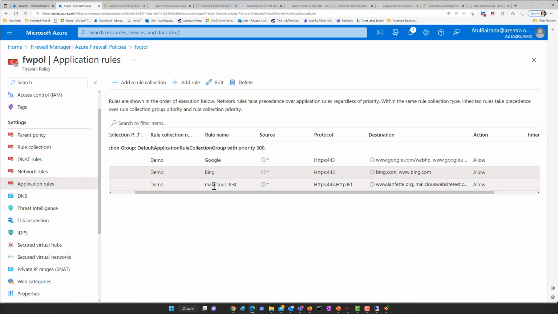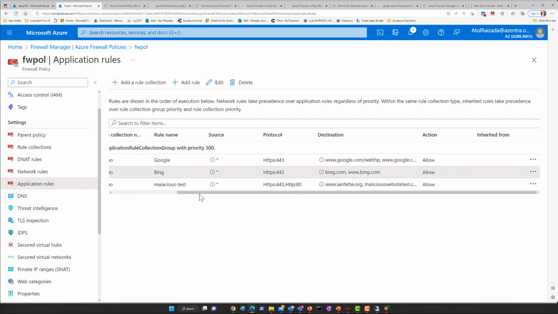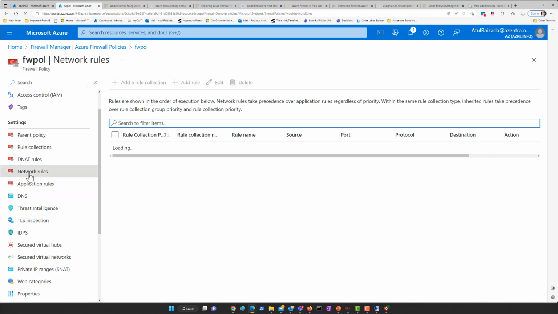I also have a malicious site that I configured here, but that is to test the IDPS as well as threat intelligence, which I allowed to make sure that I can hit some traffic there, right? So team, if you look into the different types of rules, I have shown you in action the DNAT rules by showing you the RDP connection. I have shown you the network rule for spoke-to-spoke connectivity, easy to do.